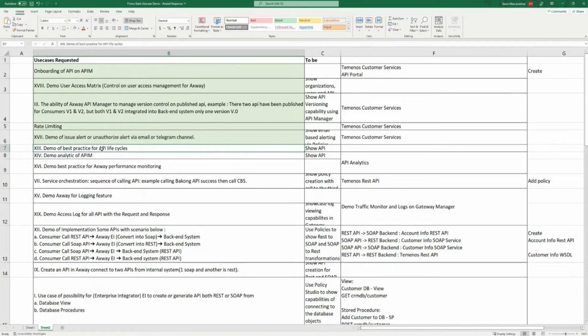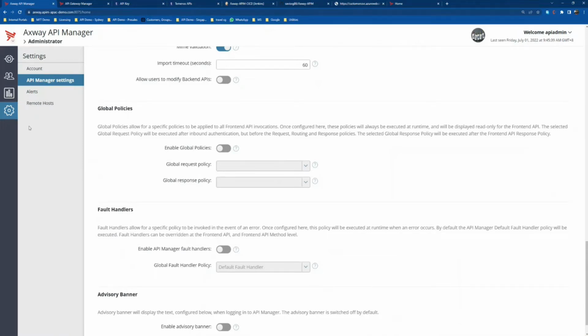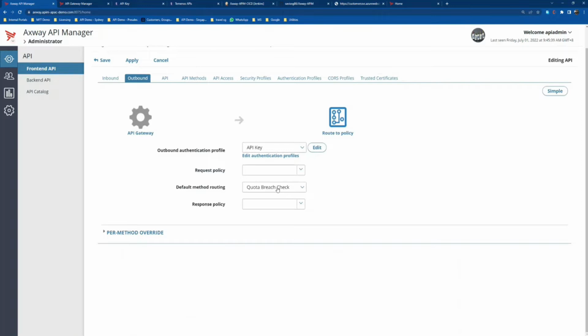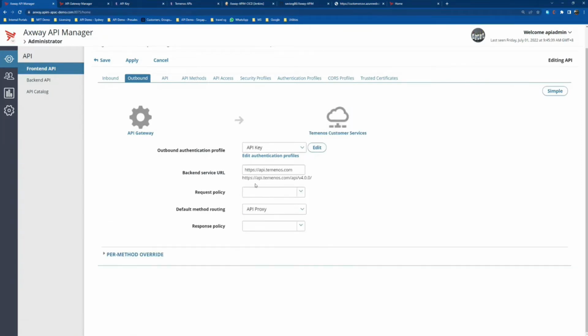The next thing we are going to touch upon is API life cycles. Okay, and for that we go back to API manager. That can be managed directly on API manager level. I'm just going to change this back.